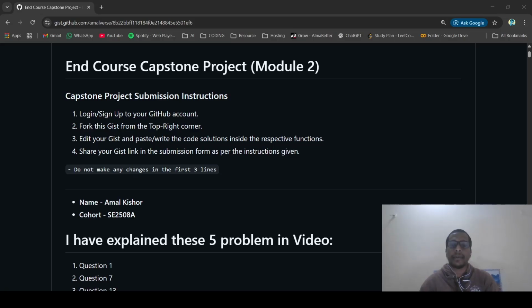MSE2508A at AlmaBetter. This is my Module-2 End Capstone Project for the course Design and Analysis of Algorithm. In this capstone project, I have solved 25 JavaScript-based DSA problems from 5 categories: code bug fixing, improvised perspective, logic building, traditional versus optimized approaches, and best case and worst case analysis.